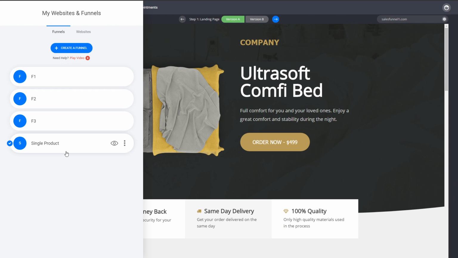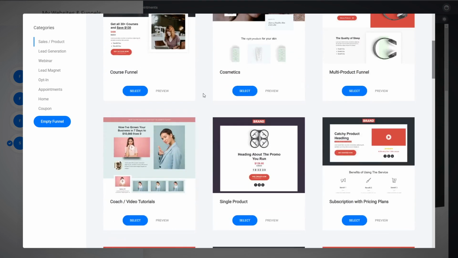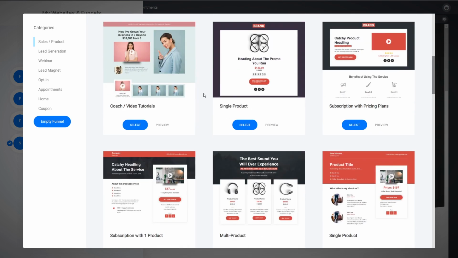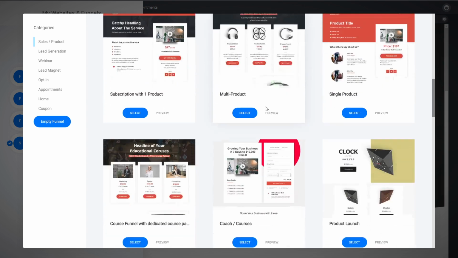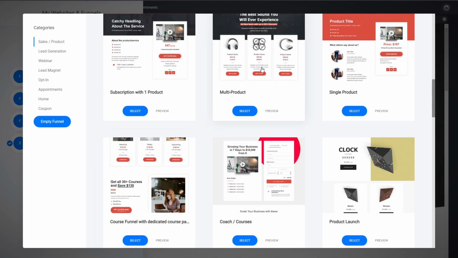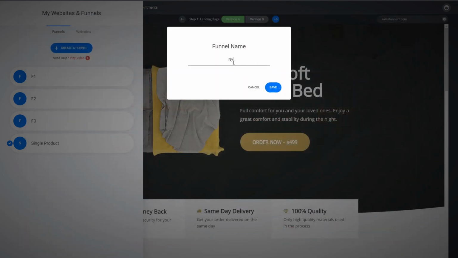You can of course transform a single product into a multi-product, but let's just pick one of the already defined designs. So we here have different options for single products, for memberships, etc. So here is such a multi-product. Here is another multi-product funnel. So let's just select it and let's call it multi-product.